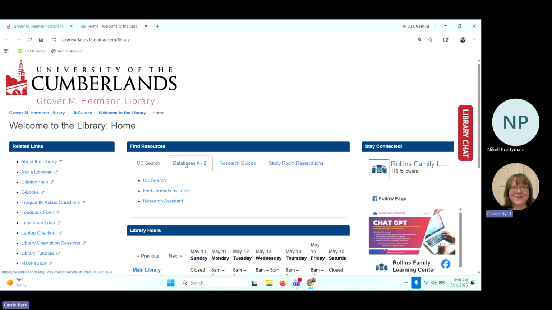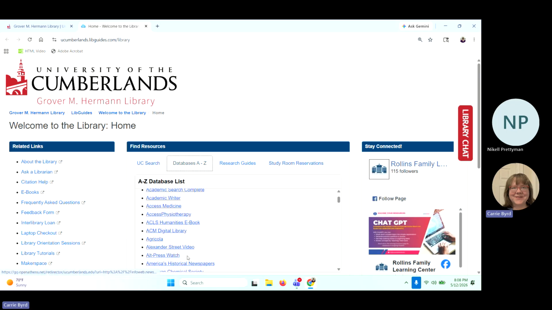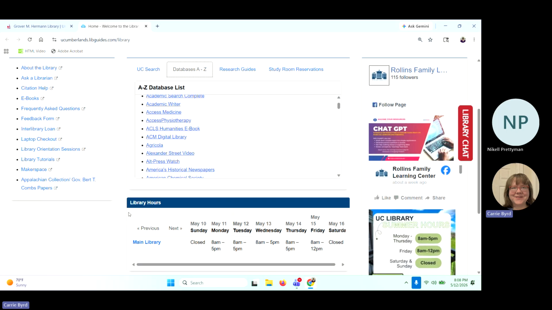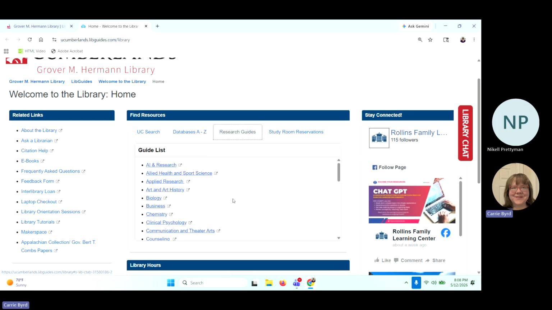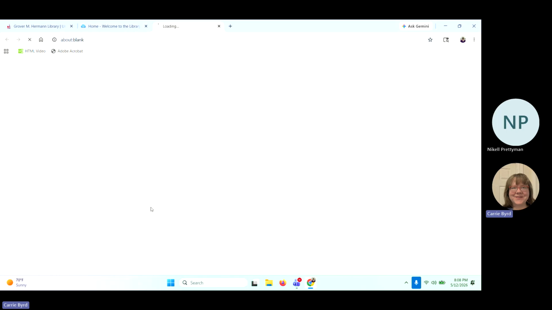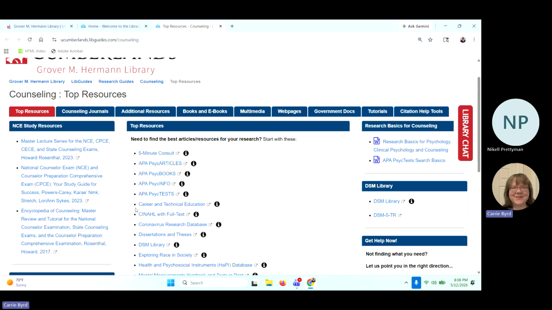We have databases A to Z, which is an alphabetical listing of all the databases that we have. And if you know what database you want to use, you can come here. But if you don't know what databases are available to you and you're not sure what the best resources for you are, the thing to do is to come to your research guide. So tonight we're going to get into the research guide for counseling, and this is kind of where all the good stuff is. Everything on here is somehow related to counseling.